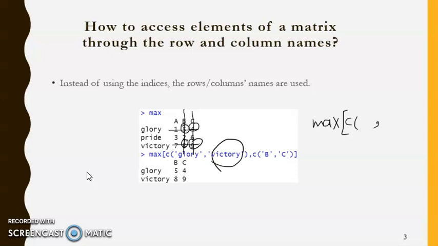And another point, please do not just copy the commands, syntaxes or formulas that you see in front of you. Just make some changes. For example, if you see here, it is glory. The next time, instead of pride and victory, go for pride and glory. I mean, change the order and see what will happen. For example, if you put victory here and after that glory, what will happen?